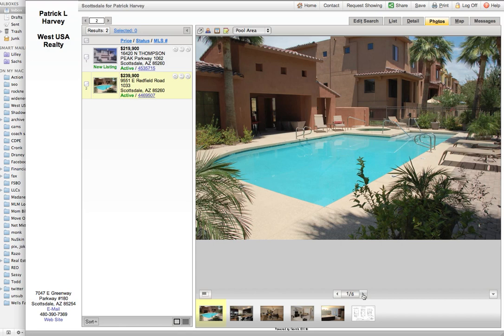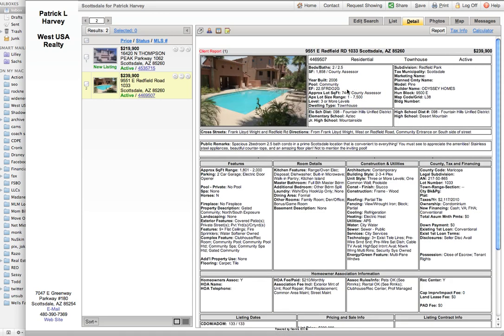That's unusual, but very nice to have. This is probably a relatively new development. Let's see when this was built here. 2006. Yeah, it's pretty new. So I just wanted to give you an idea of the kind of search information and search capabilities you have if you're using this little search system that I have set up for you.